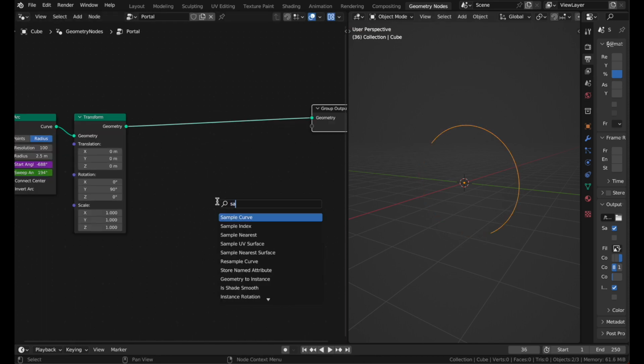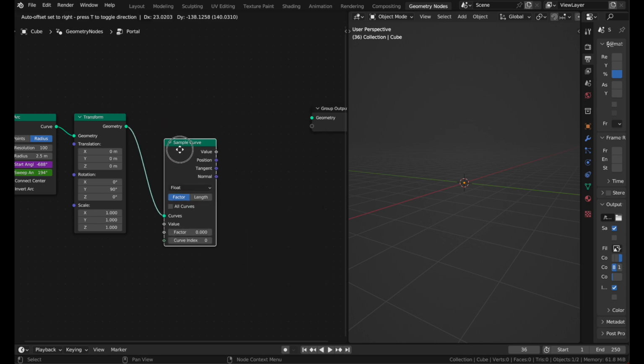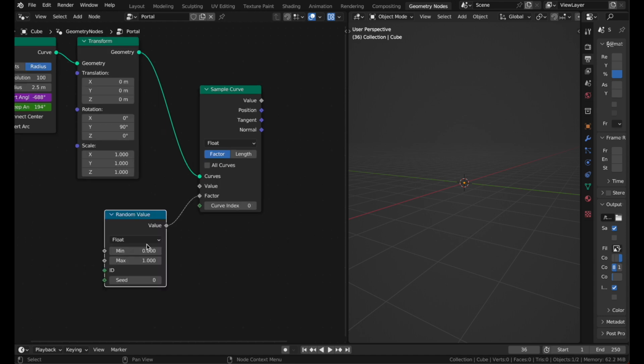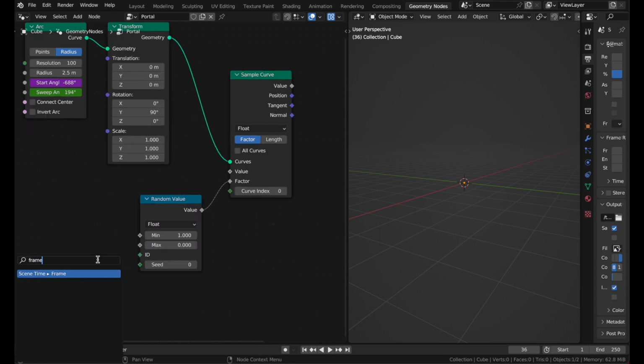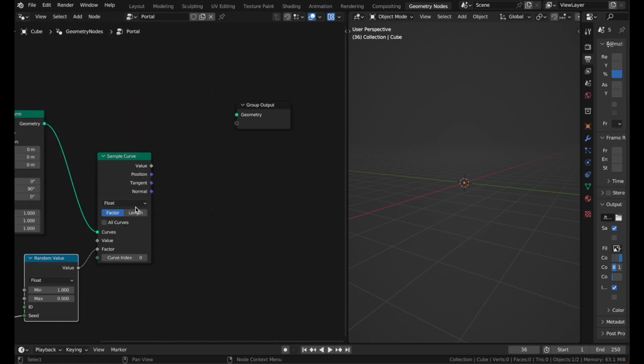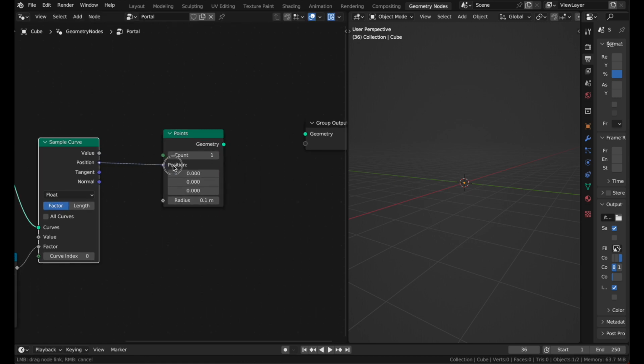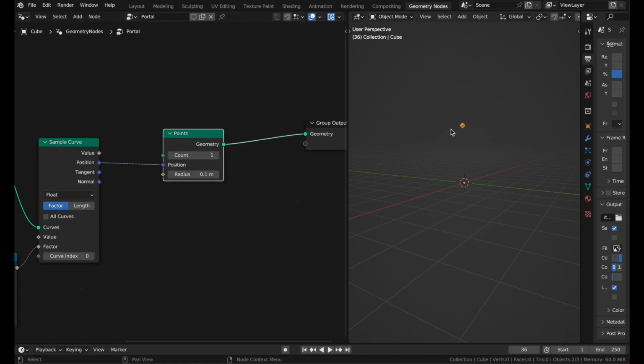To do that, we're going to need a sample curve node to get positions on the curve. And for this factor, we're going to use a random value from 1 to 0 with the frame number as the seed. And to get the actual points, we'll use a points node and plug this position into there and connect it to the output. We have 1 point, changes randomly every frame.